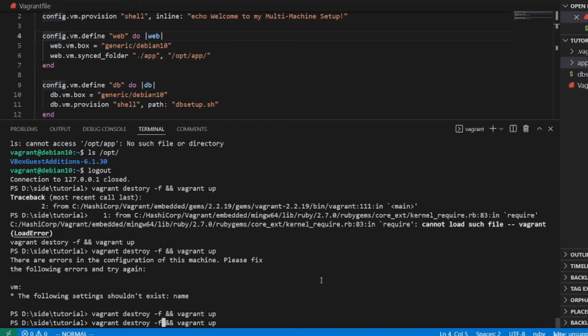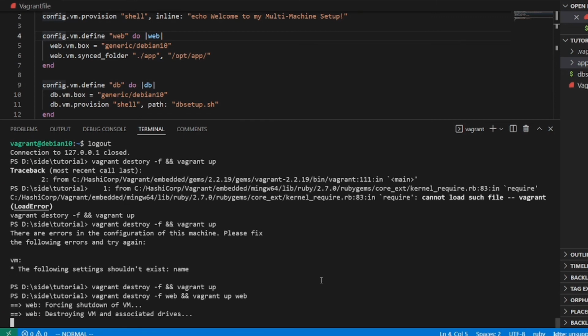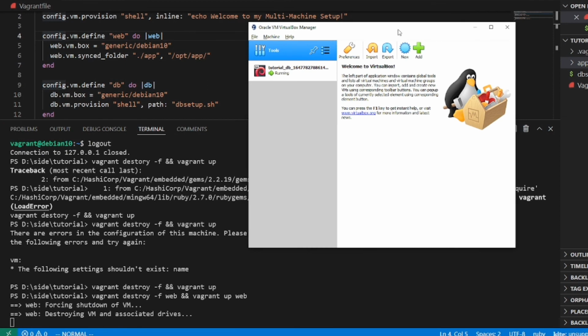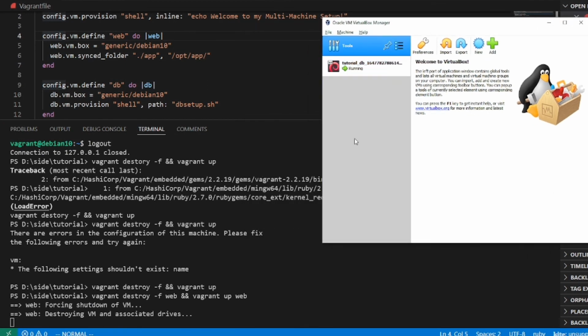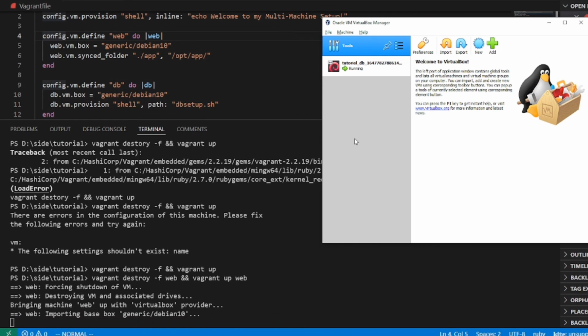Let's just destroy -f web, only the web. We don't want to destroy the database. The database is fine, there's nothing in it. We can just leave it there, or destroying the database is also fine. This is for shutting down the VM and getting rid of all the files and drives. So the database is still running. The only thing you're restarting is just the web server, the app server.